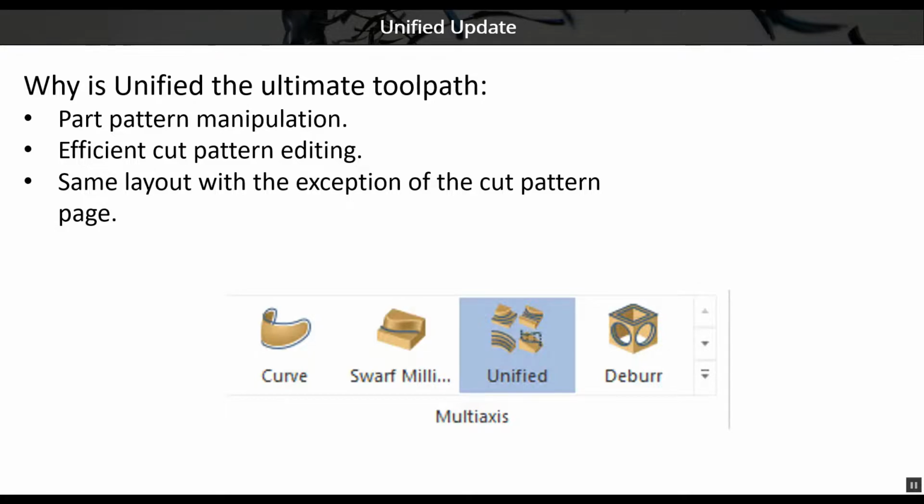And why is unified the ultimate toolpath? Part pattern manipulation. I can pretty much get as many patterns out of here as I want in very little time. Efficient cut pattern editing. It's super easy to change my strategy inside the same toolpath without coming back in and doing a whole other setup to look at a different pattern. And the nice thing is it's the same layout with the exception of the cut pattern page. What I mean by that is the tool axis control, the collision control, all of that is going to be exactly the same as you're used to. The cut pattern page is changed to give you all of these options now, so we'll take a look at that.